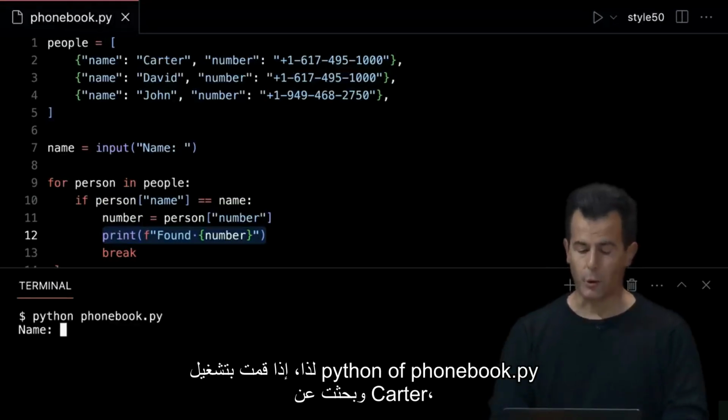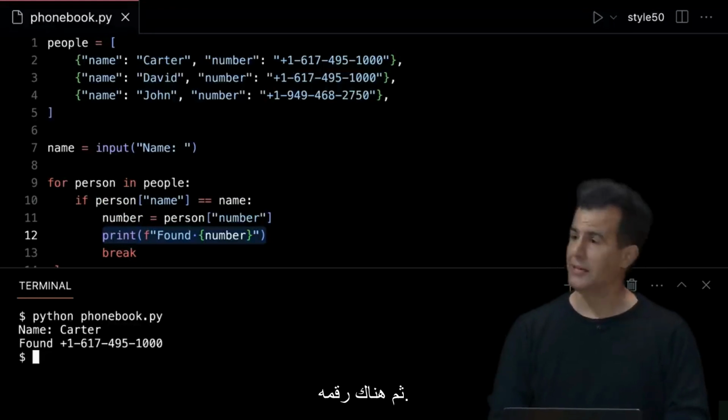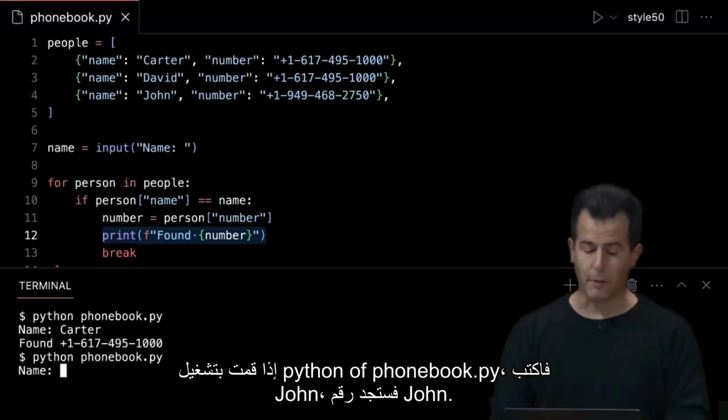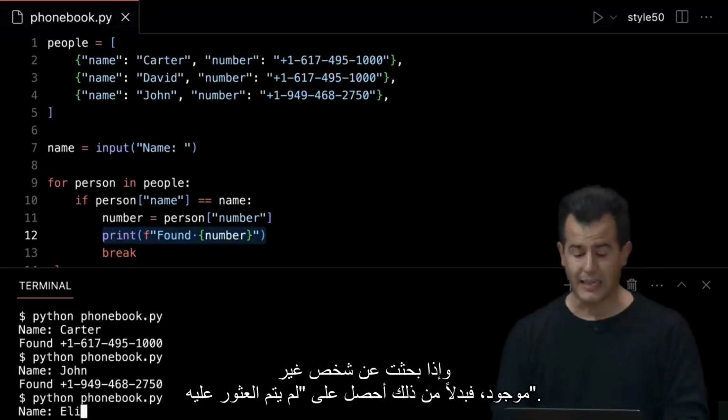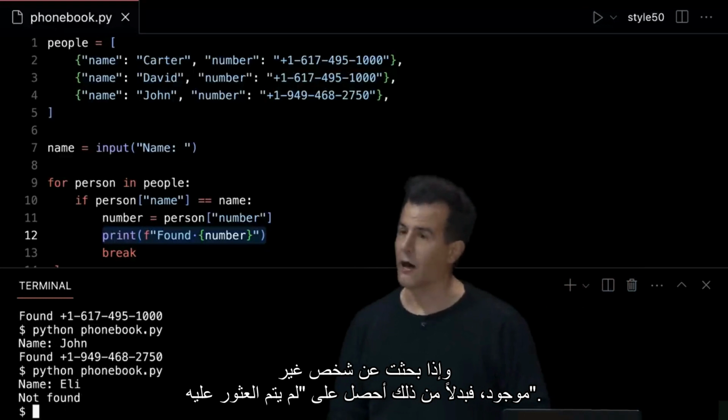So if I run python of phonebook.py and I search for Carter, there then is his number. If I run python of phonebook.py, type in John, there then is John's number. And if I search for someone who's not there, I instead just get not found.